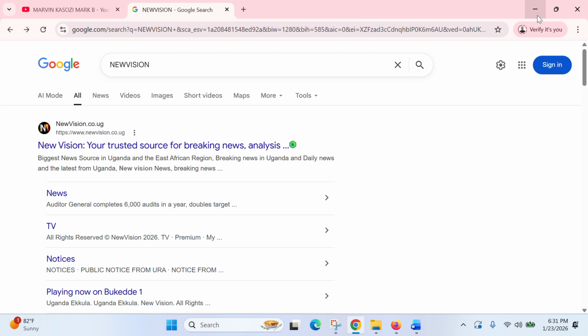And search engine examples include Bing. Bing is a search engine. We have Yahoo, it's a search engine. We have DuckDuckGo, it's a search engine. We have Google, it's a search engine. The browser is Google Chrome. The search engine is Google. There are many search engines that are used currently in the world of IT.